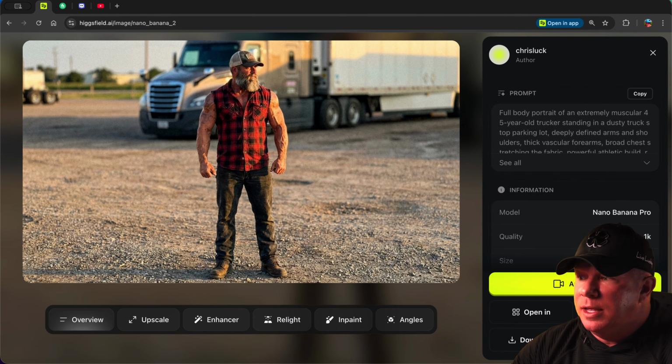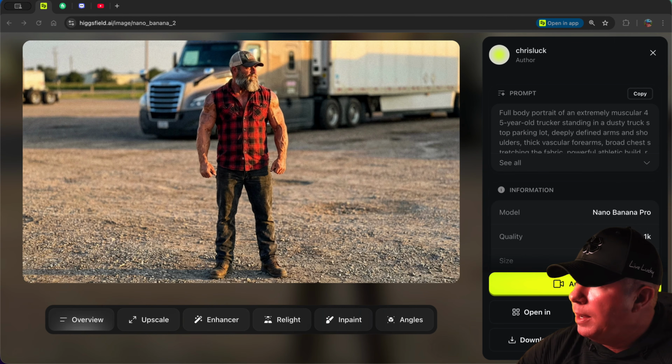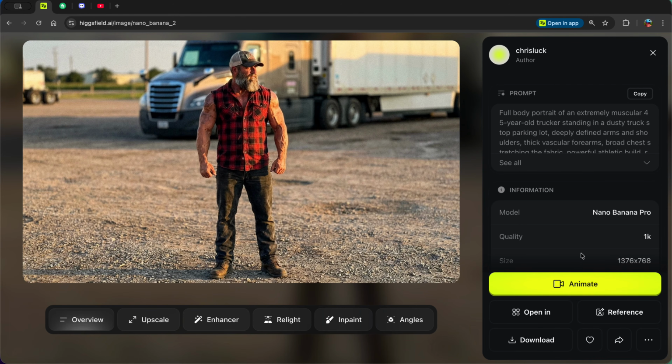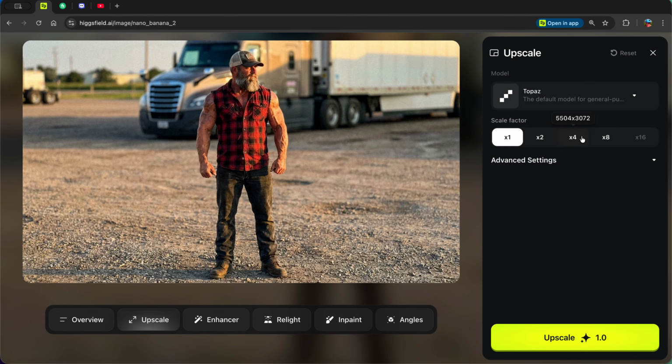So anyway, what you would do is take something you like, and from here, let me go ahead and turn off my camera. From here, you can download it to your computer. Well, actually, I would upscale it once. So I'd upscale it to maybe 4 times.